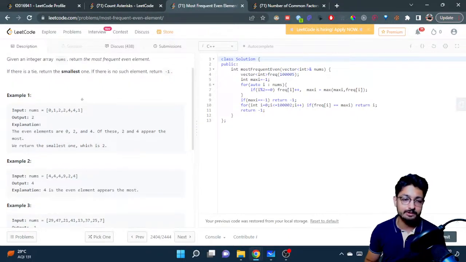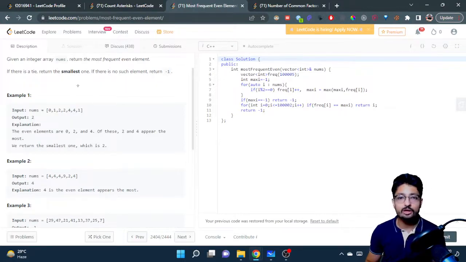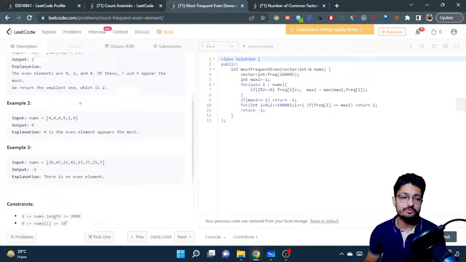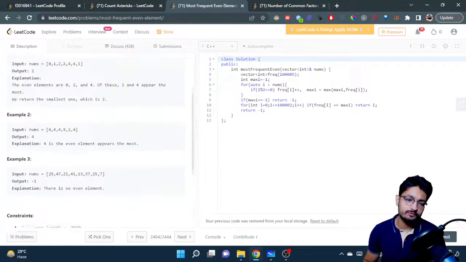Let us take this example. You have different numbers, even, odd, anything. You just have to count what is the maximum frequency even number present inside this whole array. And if there is none, as you can see for the last one, the answer should be -1. It is very simple. The value can be up to 10 to the power 5, so you can use a map or an array to store the frequencies.